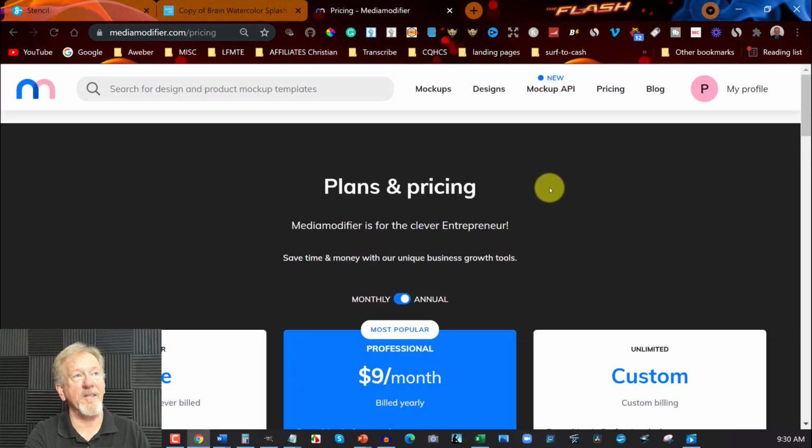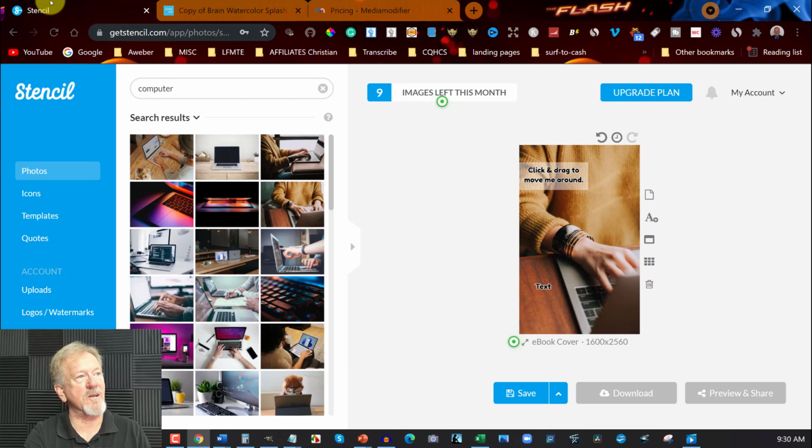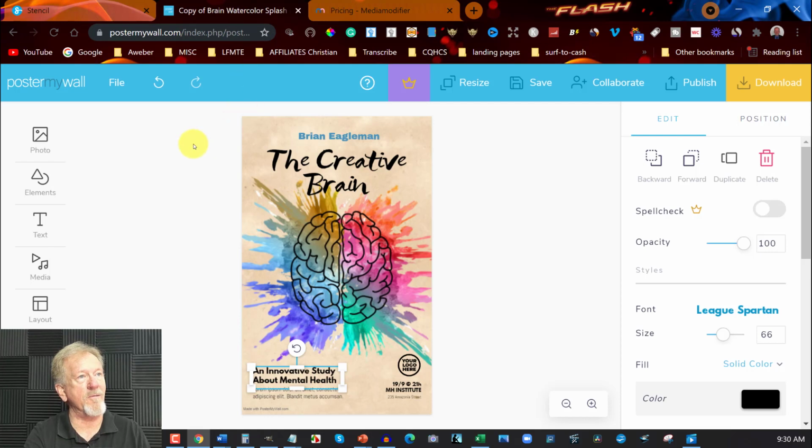Right, so these are the 3 ebook sites that you can use that are completely free. Now remembering that this one here, Stencil, does have a limit of 10 per month. So if you want to create a few of these ebook covers, you probably might want to use this one a bit more sparingly, and perhaps look at going over to Post to My Wall, as you have a much larger chance of getting more images that you can then download.